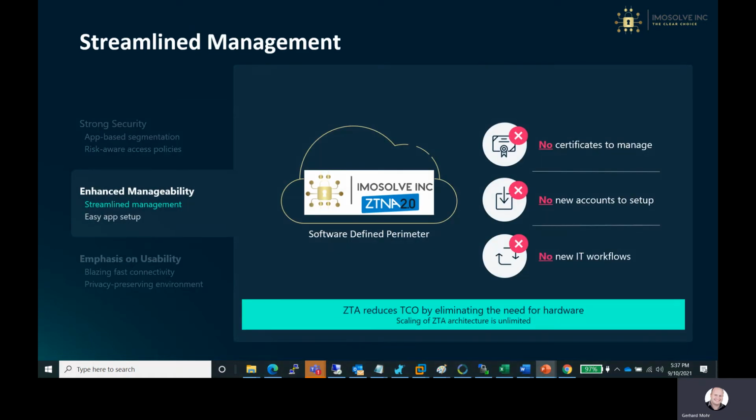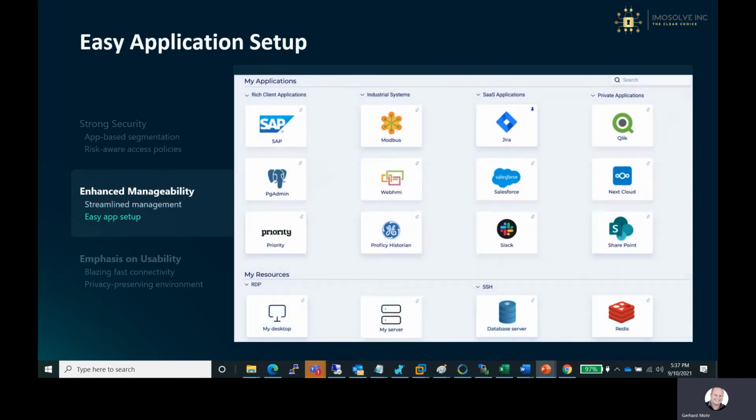We have streamlined the manageability of securing your application and managing access. Certificates, additional account setups, and IT workflows are not required in our Zero Trust architecture. Our Zero Trust architecture integrates seamlessly with SaaS applications and legacy on-prem applications and services.